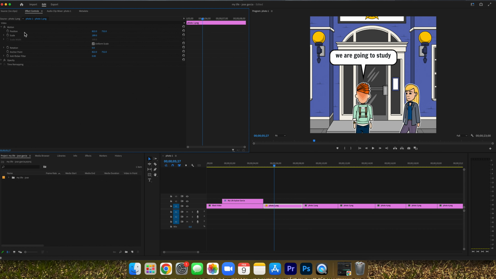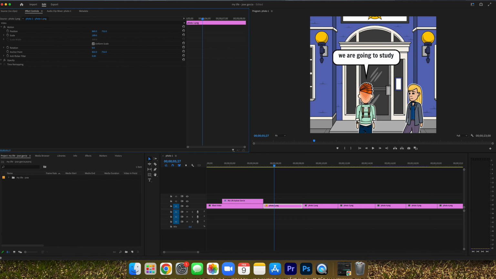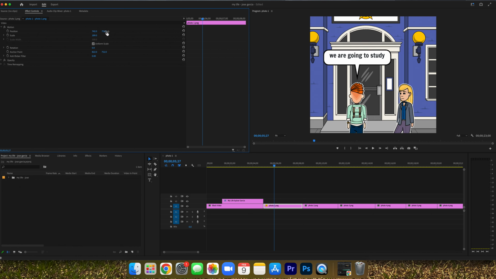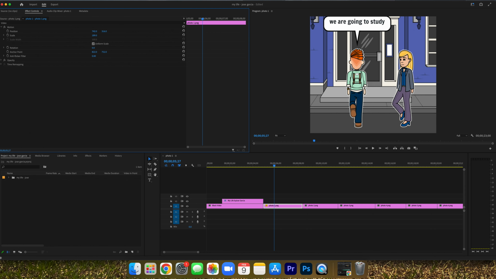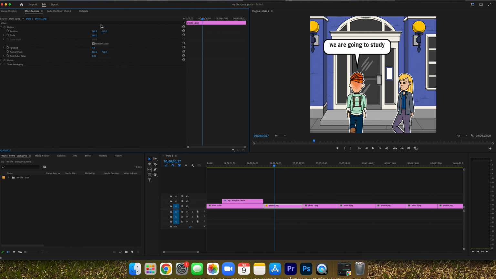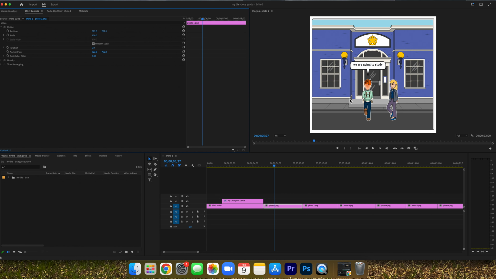Over here in position, we have two numbers. We have one on the left and one on the right. If we hover our mouse on top of the first one, you get to see that it moves it from left to right. And the second one over to the right, we have this one that moves it up and down. Now, when you want to change your numbers back to the original, we're going to go over here to reset. So you're going to click on reset, and it changes you back to the original.